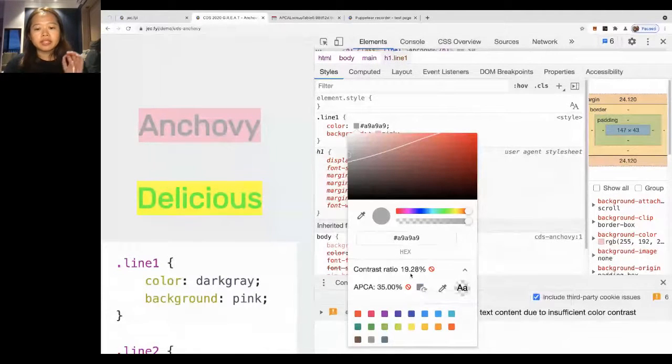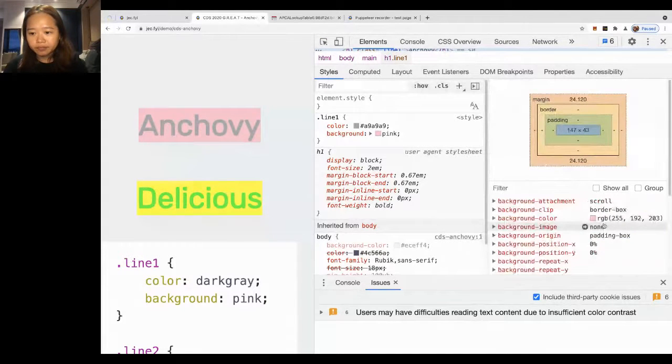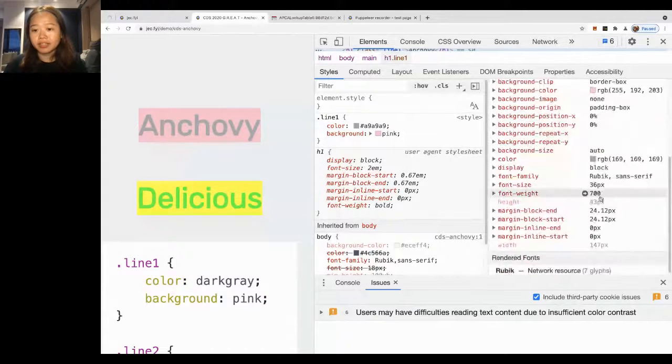But you might be wondering, how exactly do we calculate this APCA ratio? Why is it 35%? There is actually a table that we use to calculate this. Let me show you the table. Before I show you the table, let's look at this text and enable the computed pane. Let's see what the font weight is. Here the font weight is 700, and the font size of the anchor is 36px. Okay, so let's go to this table.